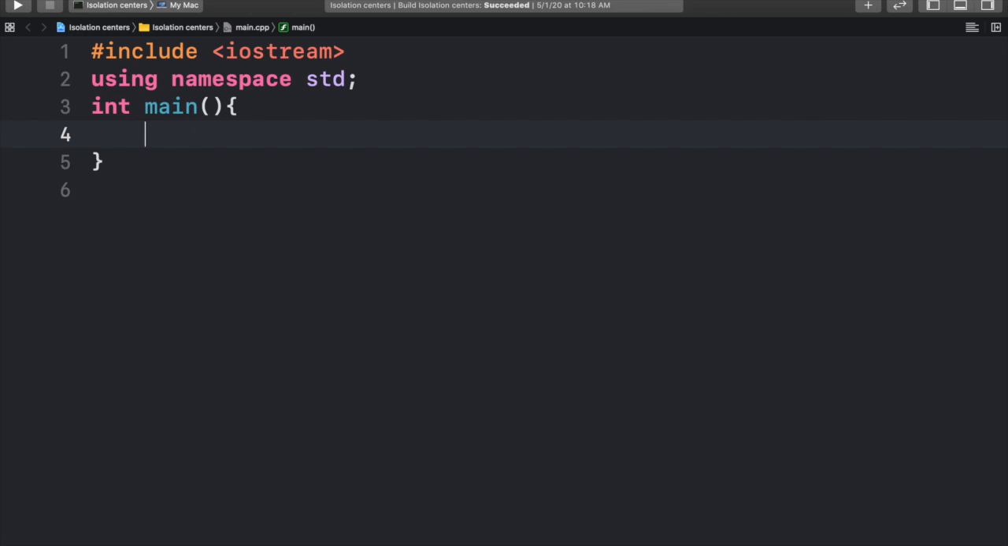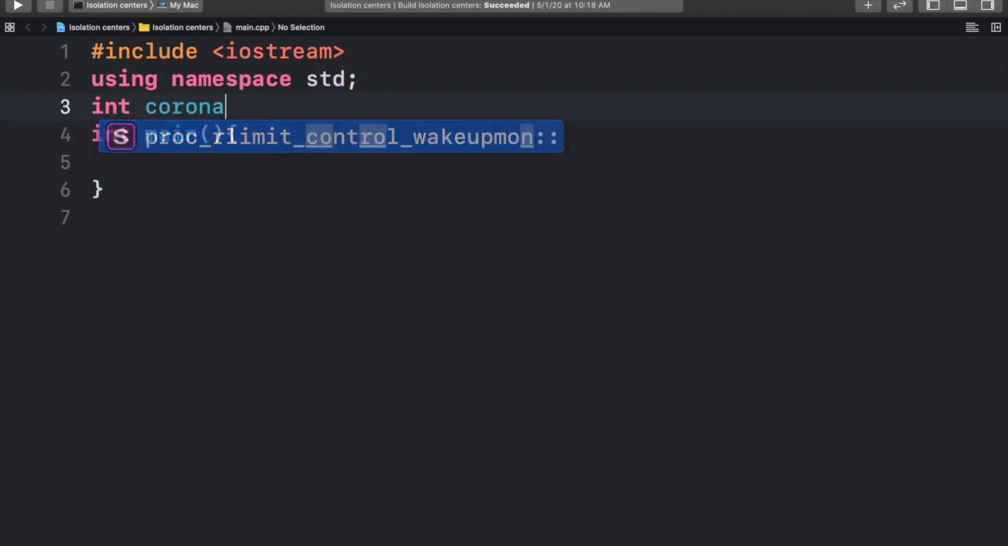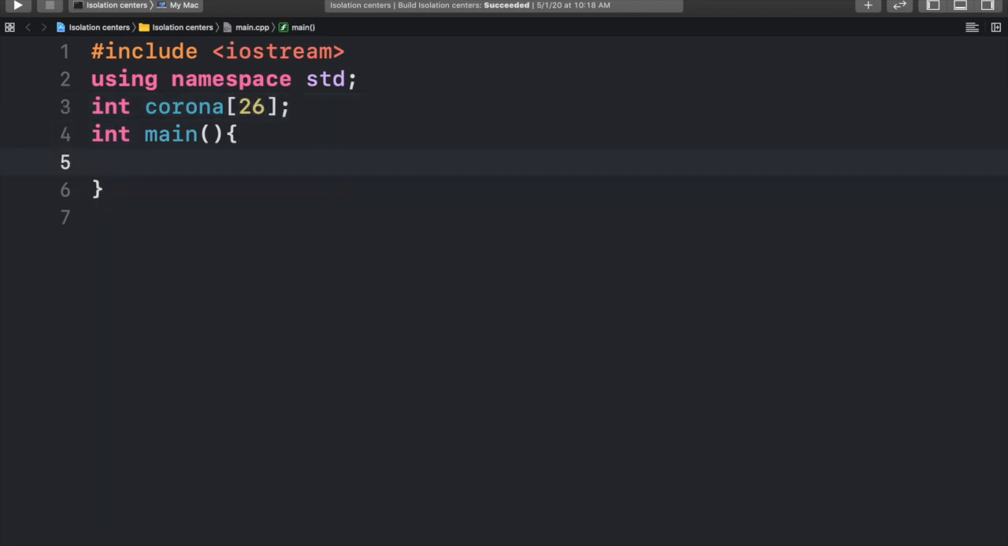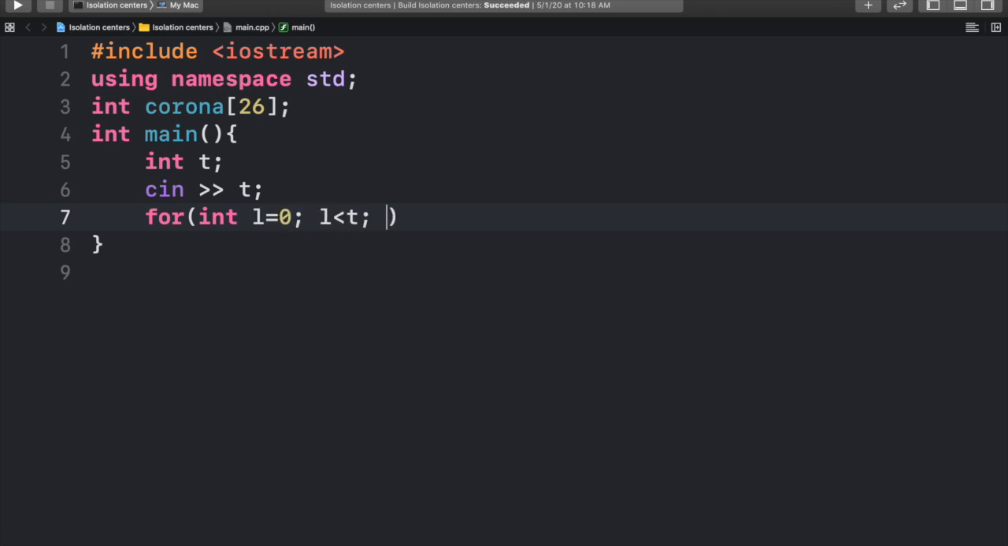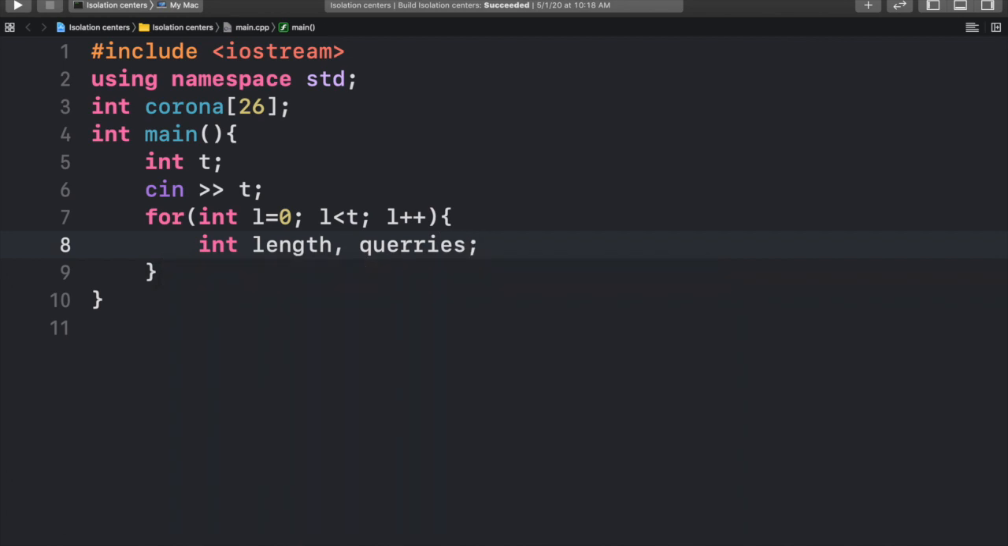So first, remember we have to create our global variable. We can title this just corona, of size 26 for each of the letters or types of viruses we have. Next, we're going to have our integer t. I'm going to input into t. Then we're going to go into a for loop for each query. Inside the for loop, we're going to have 2 numbers, length and queries. Then we're going to input into them.